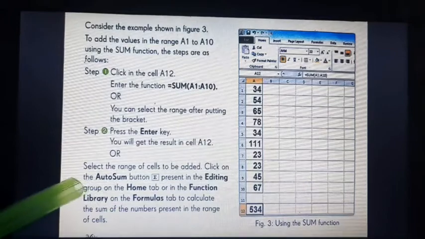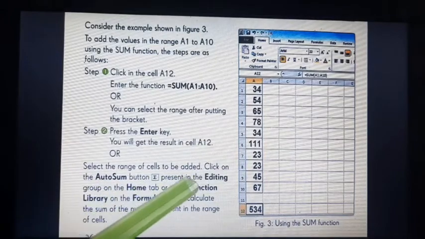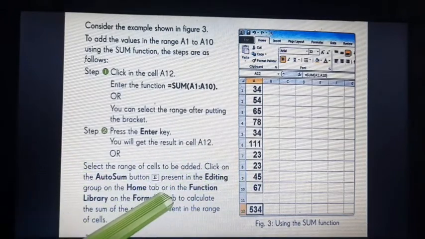Then click on the auto sum button present in the editing group of the home tab.